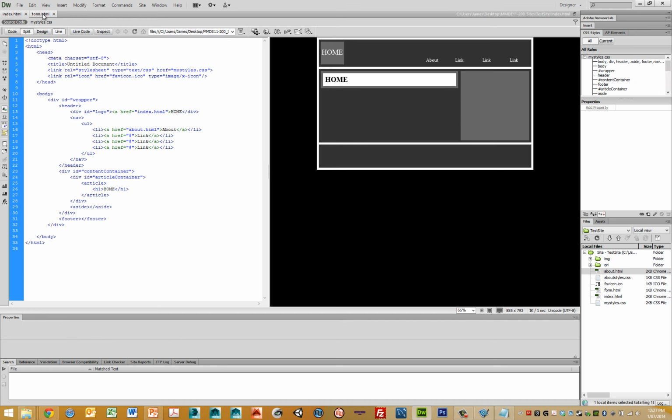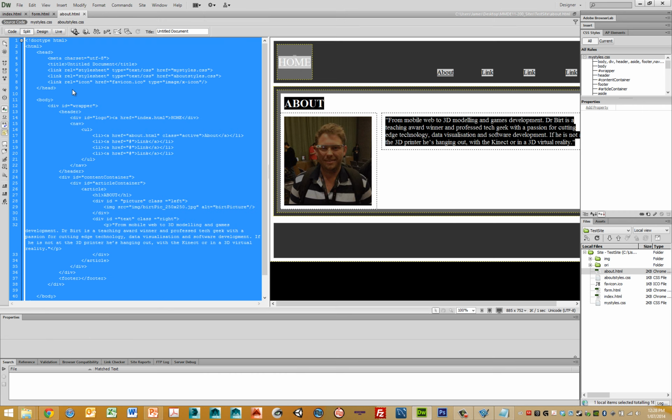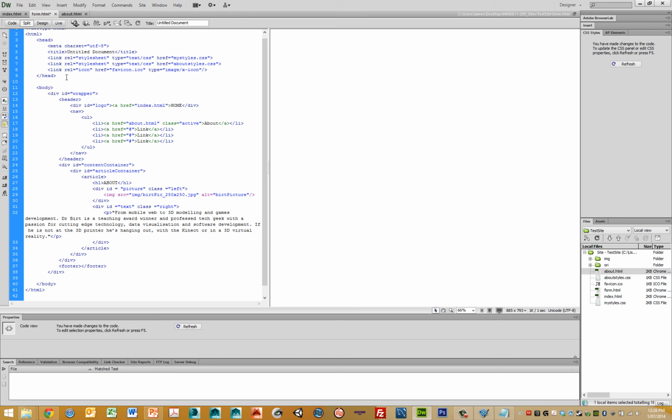I'm literally going to use the about styling that we had before, so I'm literally just going to copy this, bring it in. Please note I also added the favicon into this particular page as well. Then I'm just going to close the about and just save that.